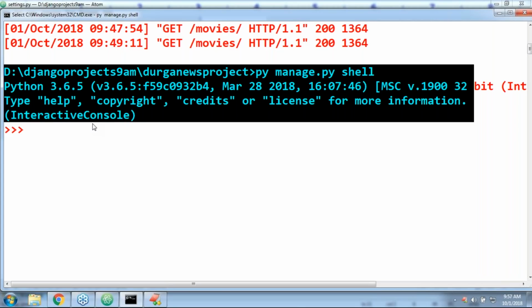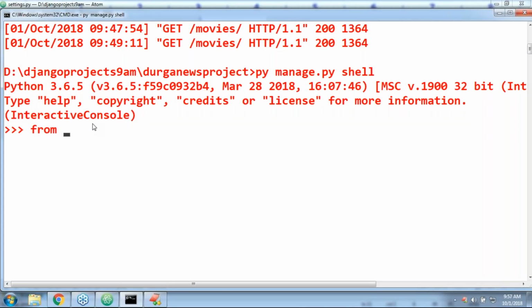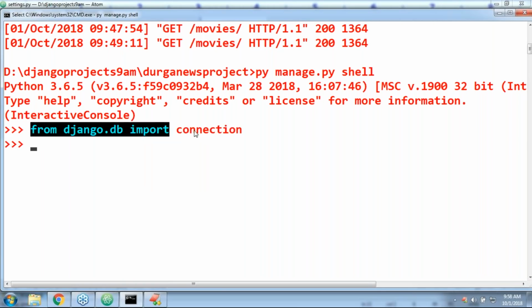Next, the second step: from django.db, import connection. c = connection. I'm not getting any error. It means the connection object is there, so you can communicate with SQLite 3. It is clear.